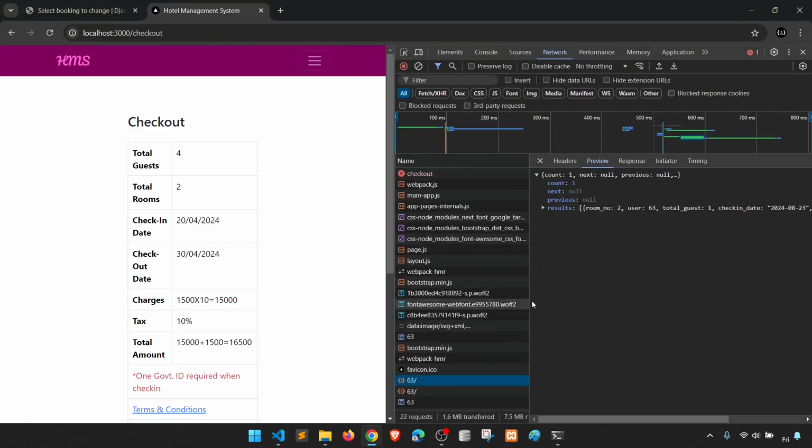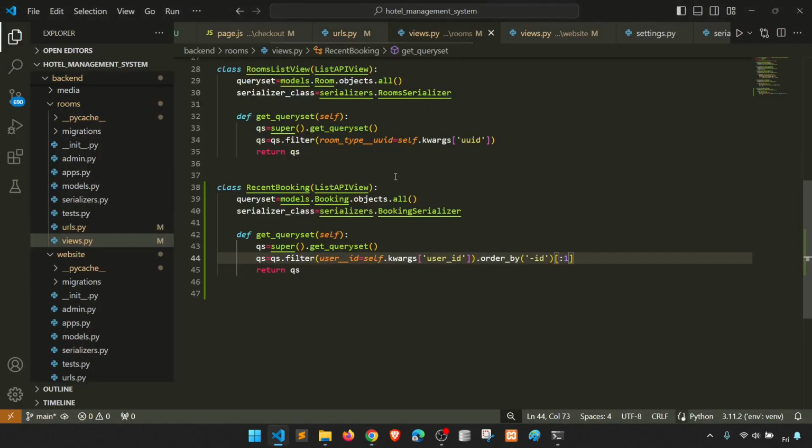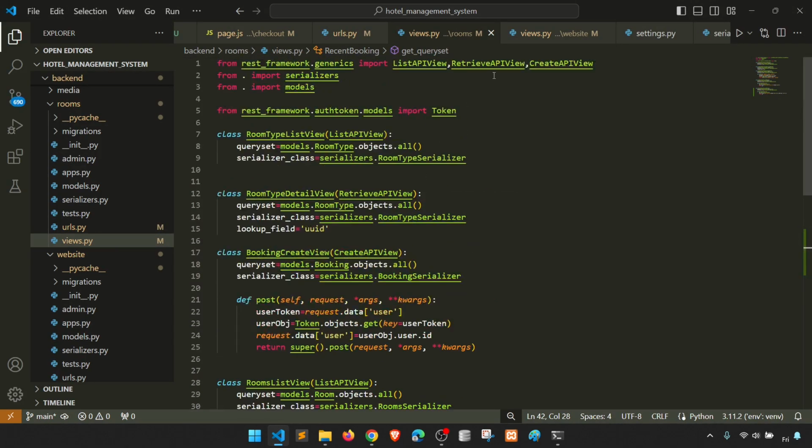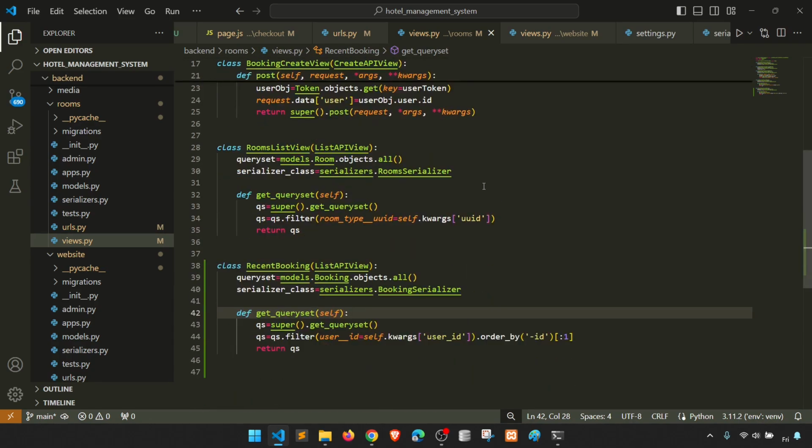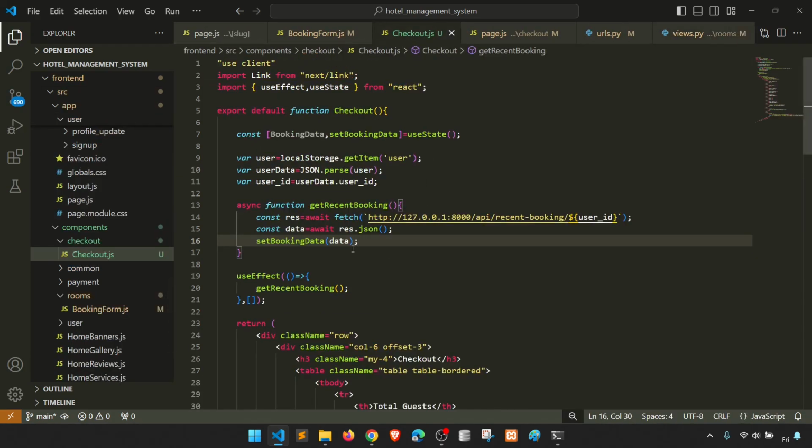So here we have a 63, it's giving us result, but in the array form, because we are calling the list API view, right? We can't call the retrieve API, because it will try to fetch the data according to the PK, right? So we will not go that way, right? So we will fetch the only one data, right? So if I go to checkouts now, and this data is this, then we will set results 0, right?